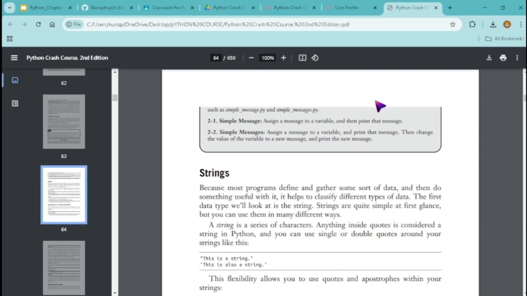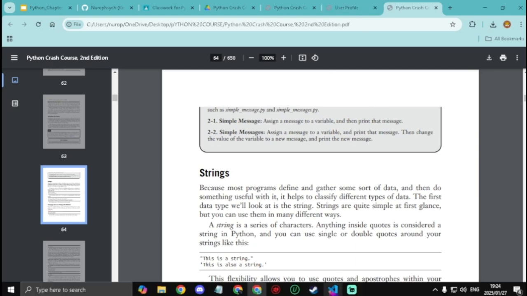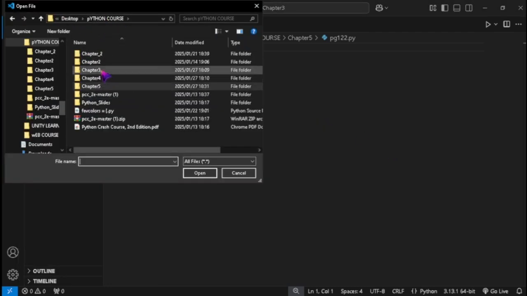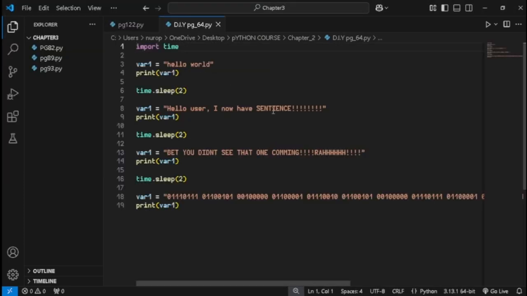Anyway, starting on page 64 with these activities, we have two questions: a simple message and simple messages. The first one is assign a message to a variable and then print that message. So if we go over here, file, open file, chapter 2, and open up page 64, we can see this is what I have done. Ignore the import time. This is working with modules. This is where I got a little bit fancy just to get things to display a little bit slower and in time. But anyway, you'll see that in action.